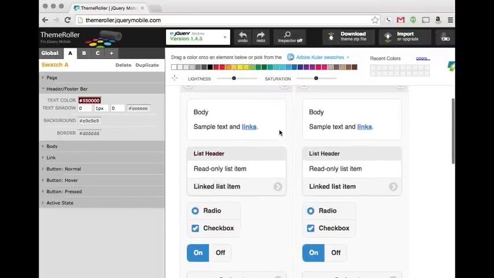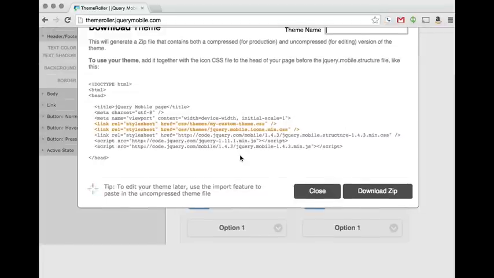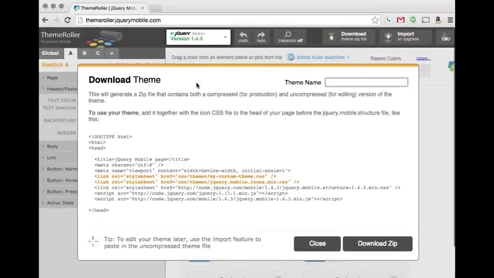And then you export it, you download the theme zip file, and it includes a CSS and the icons for that theme that you just created. Check it out. It's pretty easy and really nice to be able to customize your site the way you want it.